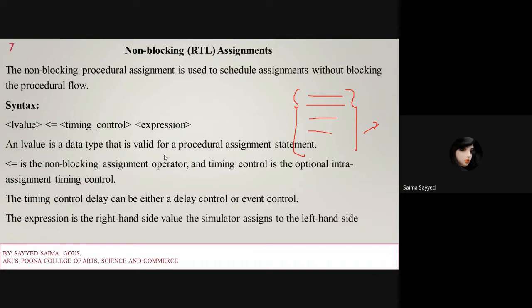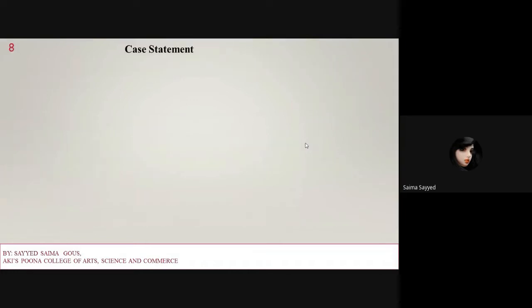For blocking, it will first execute and follow the steps in order. And in non-blocking, it follows the steps, and after all the steps are done, they call the delay.